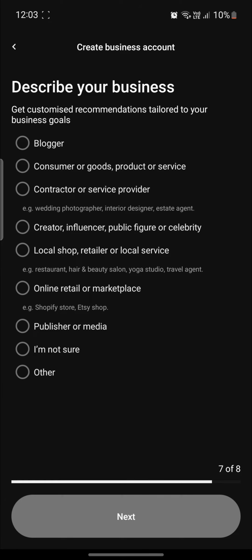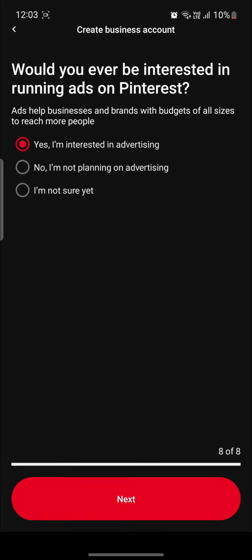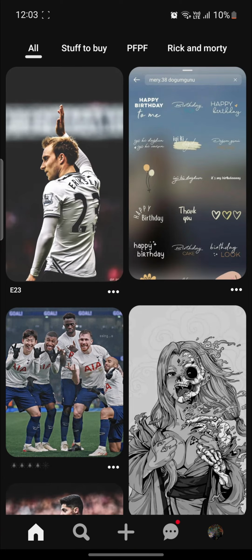After that, click next. Then you can see describe your business. You can read this and you can easily select this and click next. After that, you can select one of these which you want and click next once again. And there you go, you have just created a business or professional account.